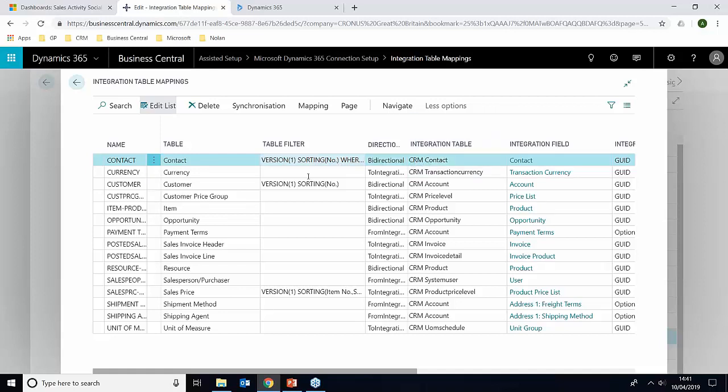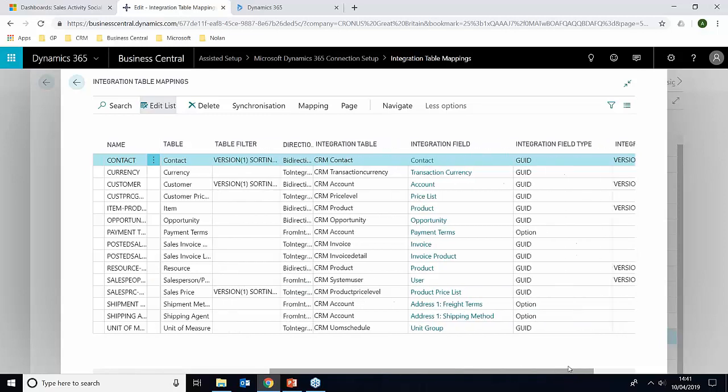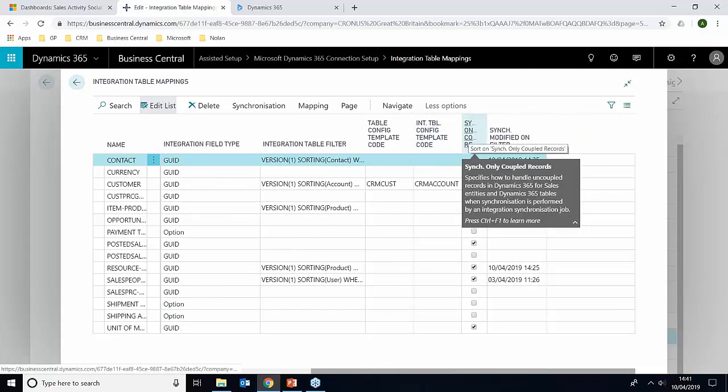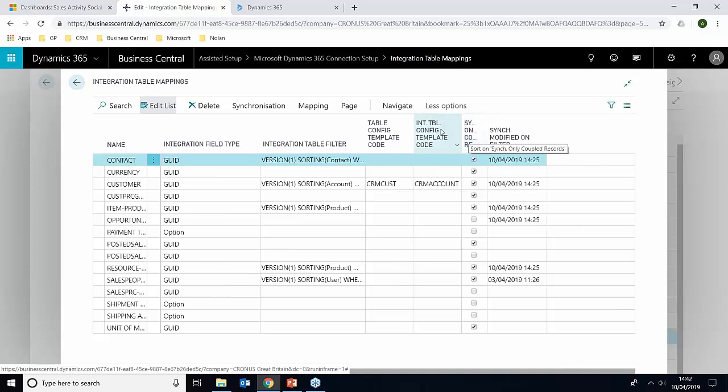We then have a bunch of filters here, which basically looks at what to update between the two. We just scroll across here as well. We can choose to synchronize only coupled records. So that basically means where a user has been mapped successfully between the two, and it won't just bring across any records which haven't been coupled. We can also see here when the last synchronization has been done.